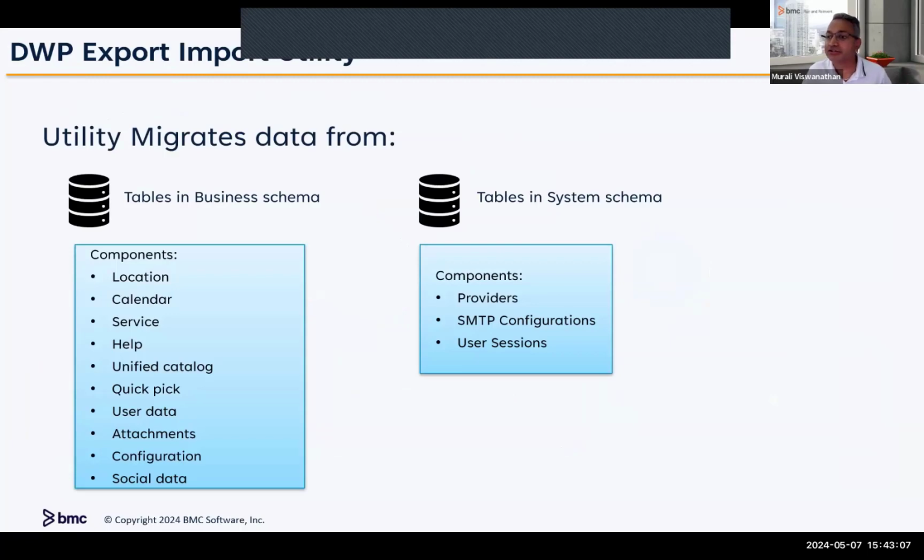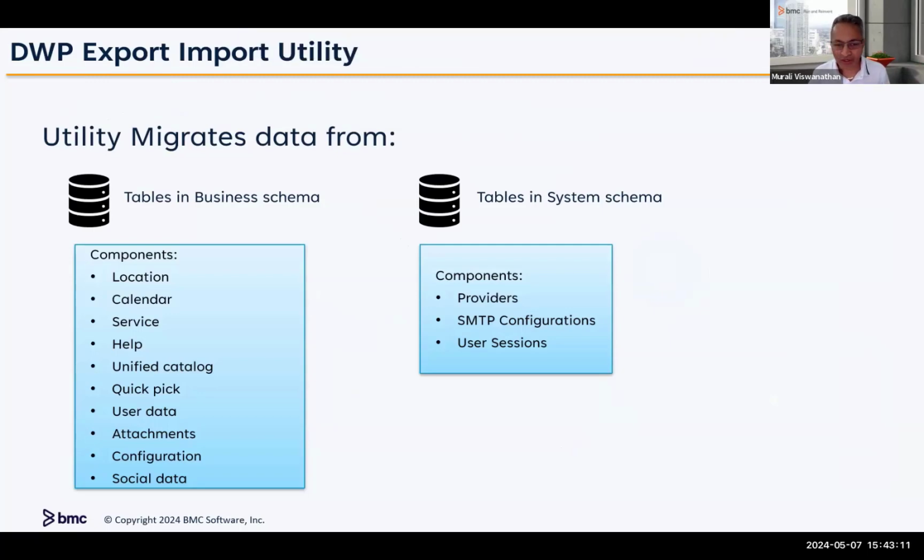Yeah, stay here. So Jane, we are talking about this. These are the tables in DWP, not DWP catalog. And this data will be present for each tenant. Each tenant will have its own location, calendar, whatever. So these constitute tables for each tenant, right, Daria? If you want to confirm that for me. Each tenant can have, for business schema, separate data for each tenant. System schema doesn't have tenant, so it is common data for all tenants. Okay, great. Thank you.